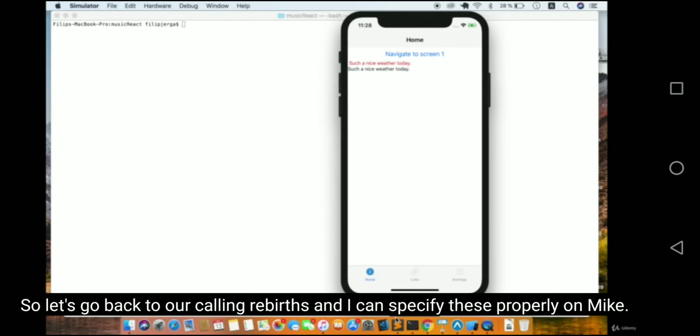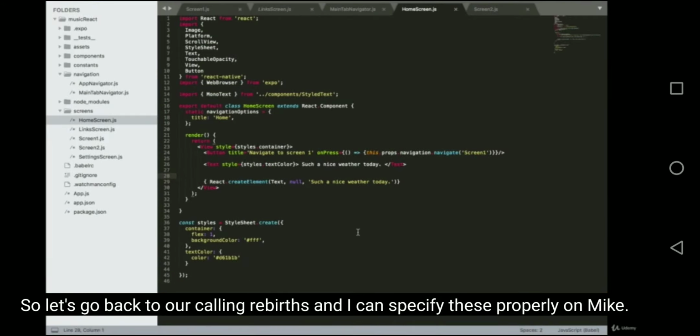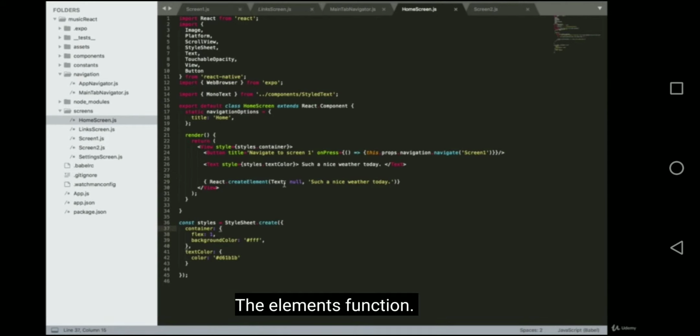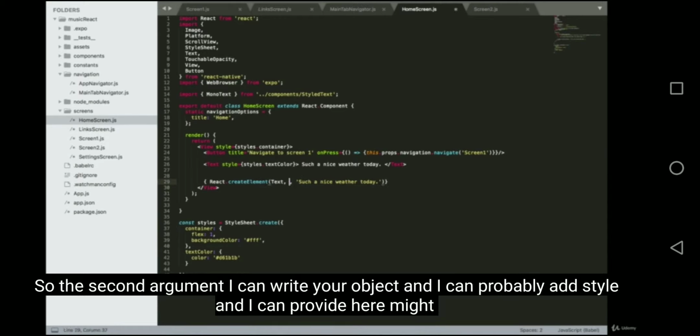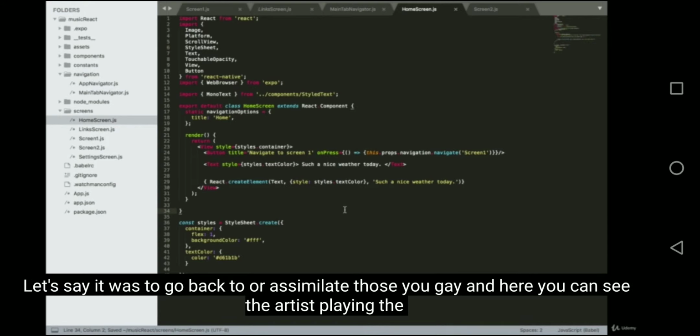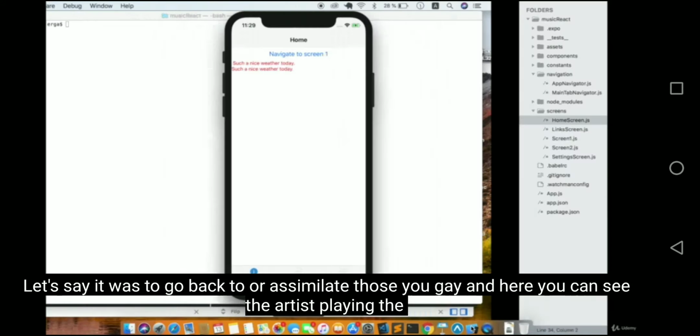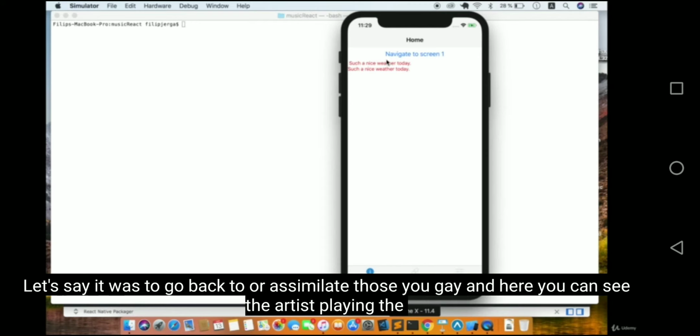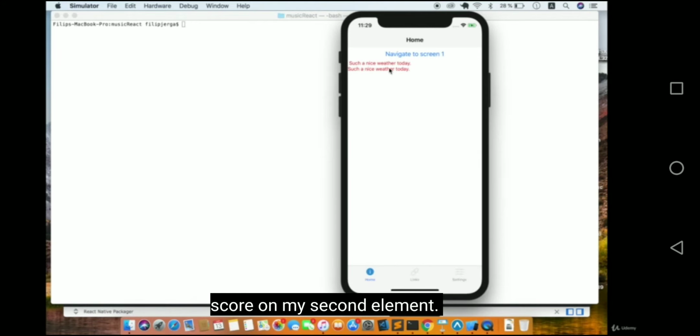So let's go back to our coding editors. And I can specify this property on my createElement function. So as a second argument, I can write here object, and I can provide here a style, and I can provide here my styles, so styles object, and a text color like this. Let's save it, and let's go back to our simulators. Okay, and here you can see we are displaying this color red on my second element.